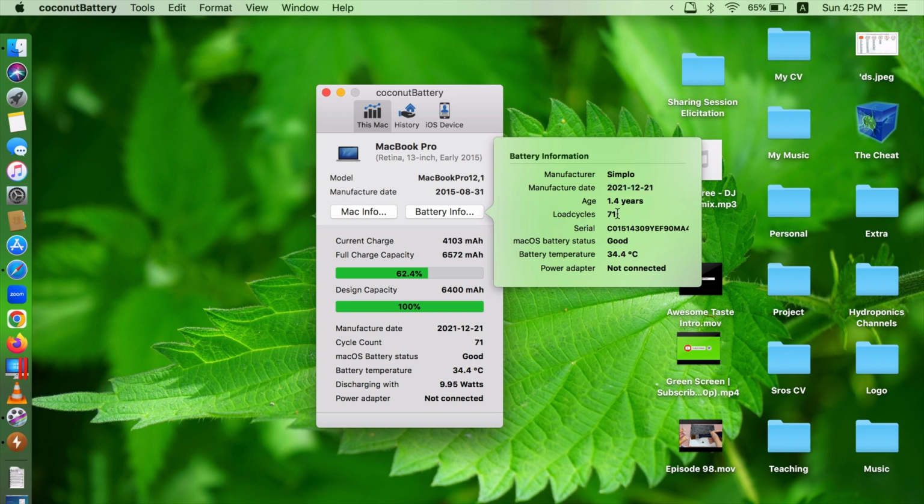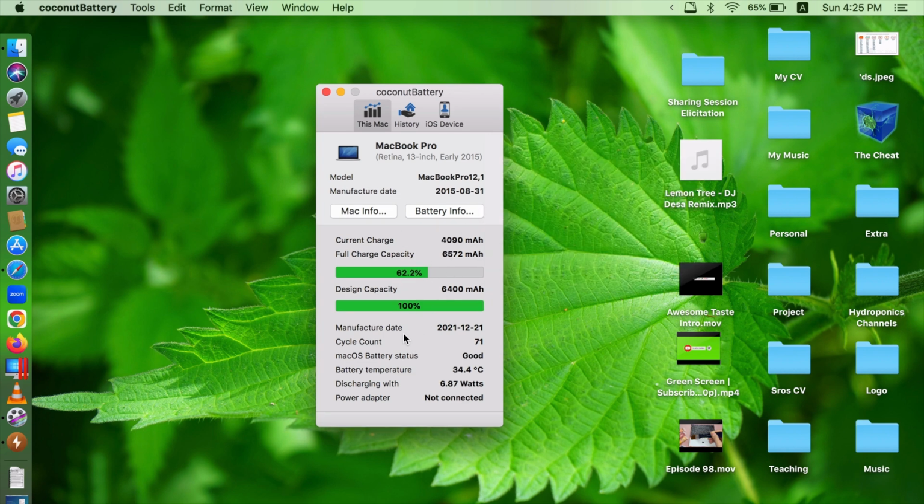And load cycles. So the charging cycle, I have charged 71 times already. The serial number of the battery and the macOS battery status. So the battery still runs good, it's still in good condition. The battery temperature, 34.4 degrees Celsius. And down here, more information about the battery.